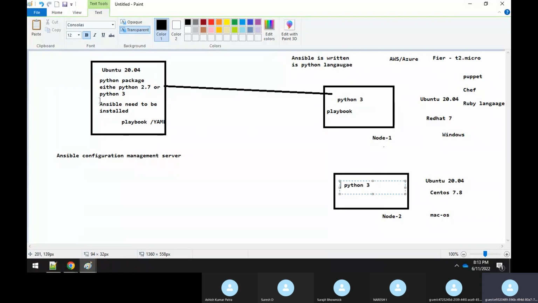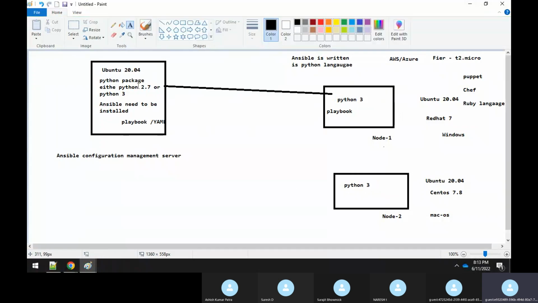What about Ansible? Should Ansible be there also? No, it's not required. Ansible is not required on node 1, node 2 or node 3. In the worker nodes, Ansible is not required. Only your main server, the server you are calling the configuration management server, should have Ansible installed. Okay, fine. So these are some prerequisites.